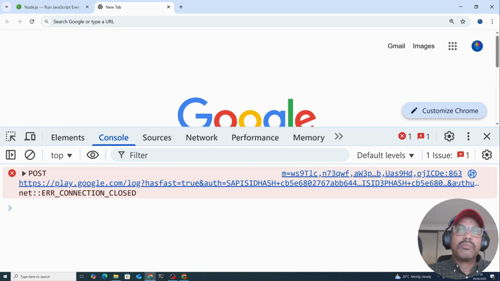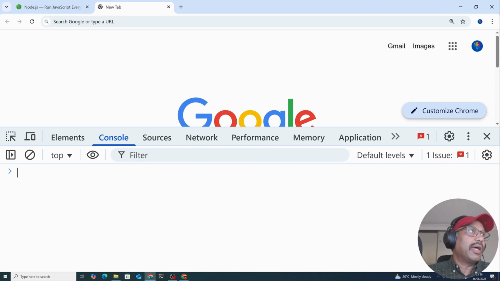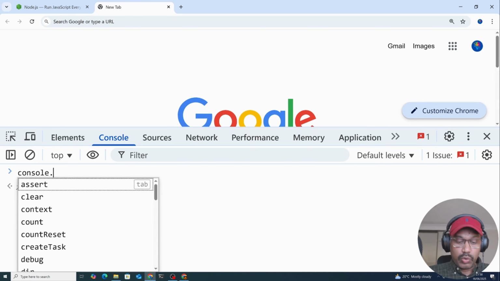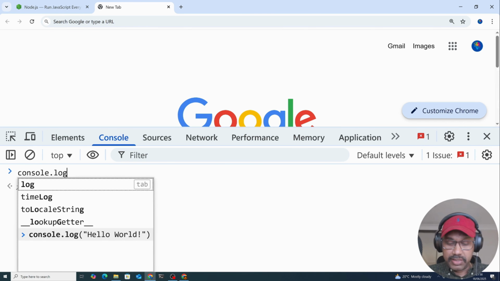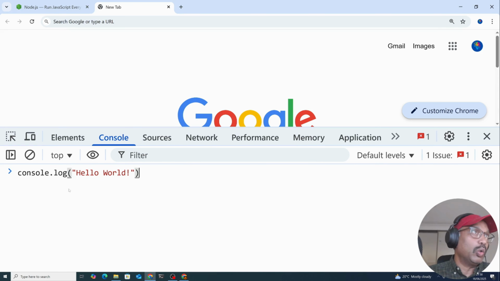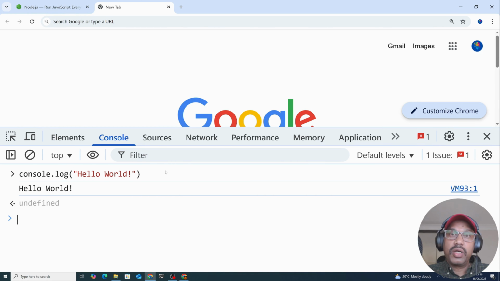So let's clean this and let me write a very simple JavaScript program, console.log, which is nothing but to print the message in there. And I'm going to print a hello world message. So this is the JavaScript code I have written inside a console, which is inside a browser. And when I press enter, it will execute the code and display the message hello world. So let's go ahead and try that. There you go. So it did print a message hello world there.